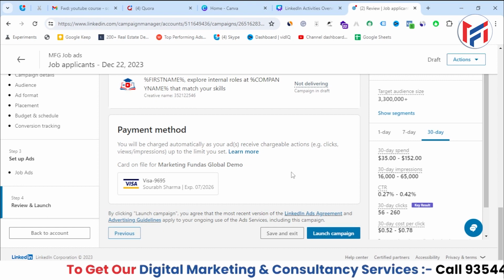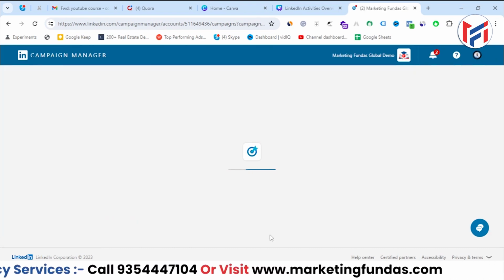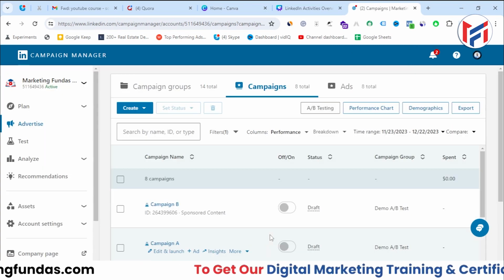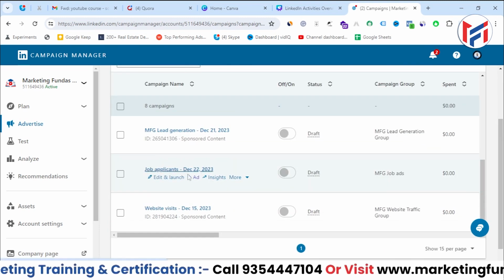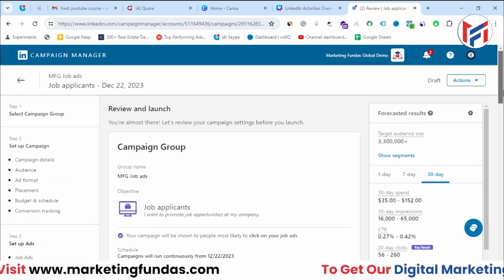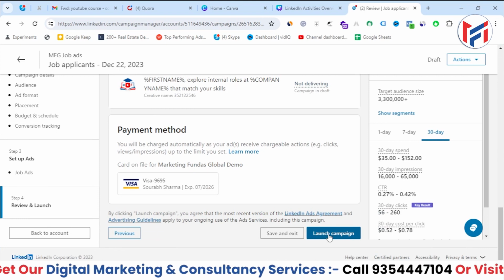Let's say you don't want to run this campaign right now, so you can save and exit. So now you have saved and exited, and the campaign is saved. You just need to go to the campaign again, like here it is, job applicants. You just need to click on edit and launch, and once it loads, you can click launch campaign again. So this is how you can create a job application campaign.